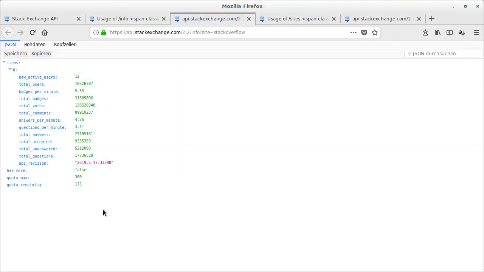So this would be the information for Stack Overflow: new active users, I don't know in which time frame, total users about 10 million, badges per minute, and so on. And I've already used 5 more requests. That's interesting, or unnerving rather.